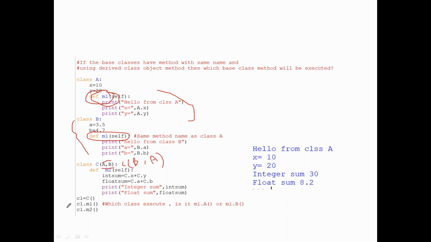So when you use C1.m1, based on the sequence you referred to here, the system is going to decide which method has to be called, whether def m1 of class A or def m1 of class B. So this sequence will be decided. So be cautious when you are giving these sequences, when the method names are the same in different mother classes.